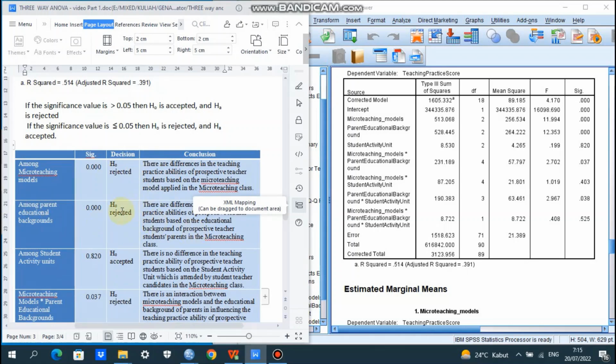How about among parent educational background? We look at the significance here: 0.000. H0 is rejected. So there are differences in the teaching practice abilities of prospective teacher students based on the educational background of the students' parents in micro teaching class.